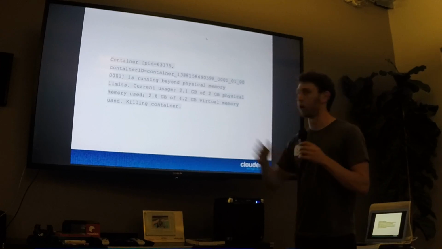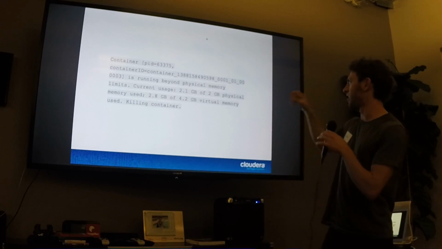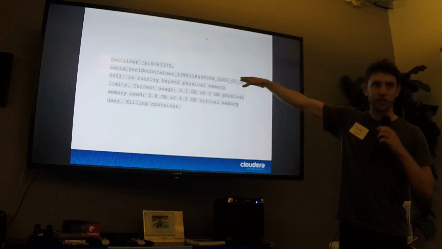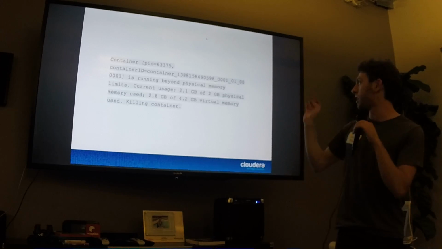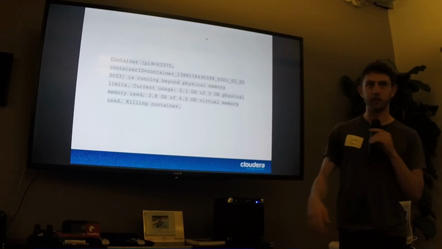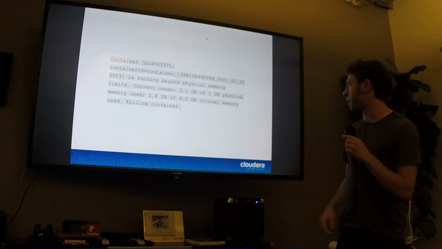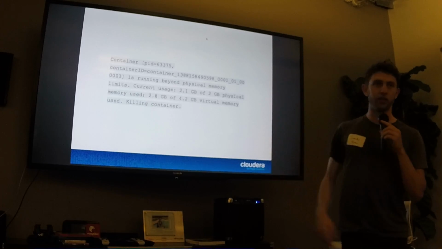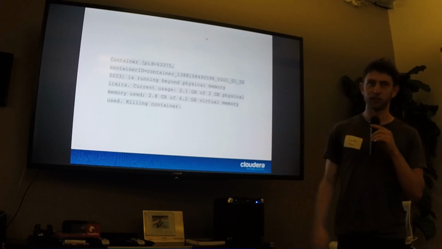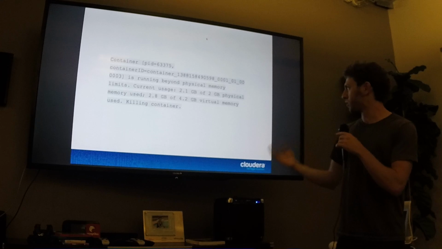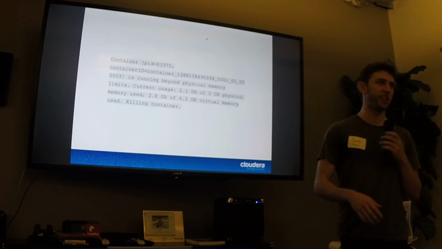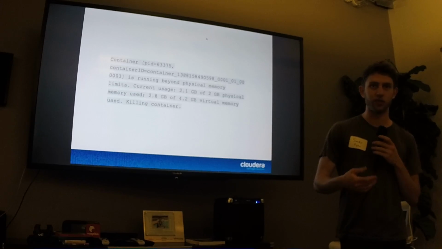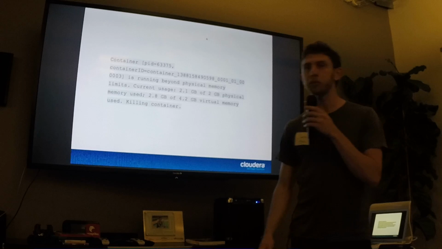If you were to look inside the node manager logs, likely what you would find would be a message like this. For those in the back, this says container, and it gives some sort of process ID and container ID. It's running beyond physical memory limits. Current usage is 2.1 GB of its limit of 2 GB, killing container. So in summary, Yarn is seeing that the container is using more than it was allowed to, and it's shooting it in the head.